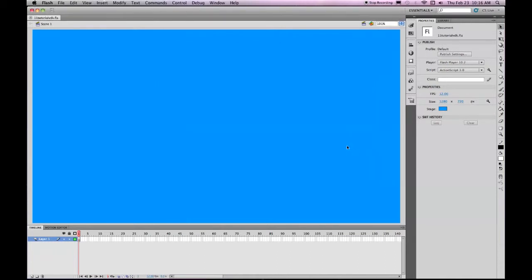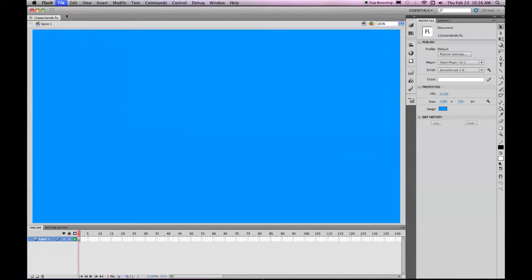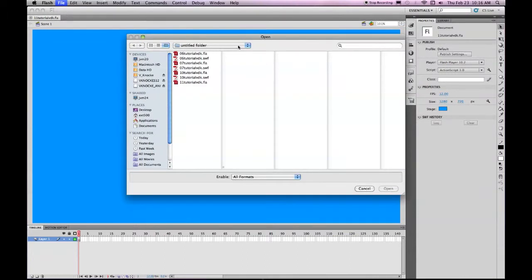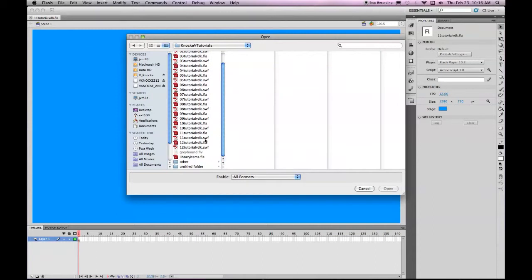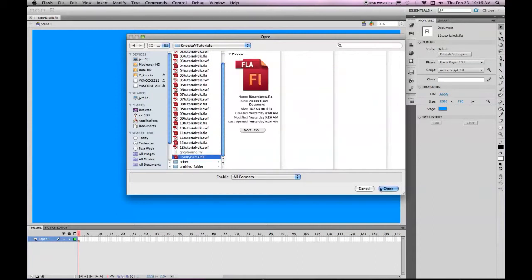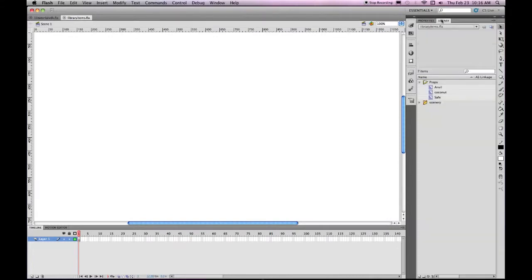This tutorial will cover how to share library items. So we want to open the library items FLA. In the library items FLA, you'll see that there are things in the library already. These are all preset things in the library.